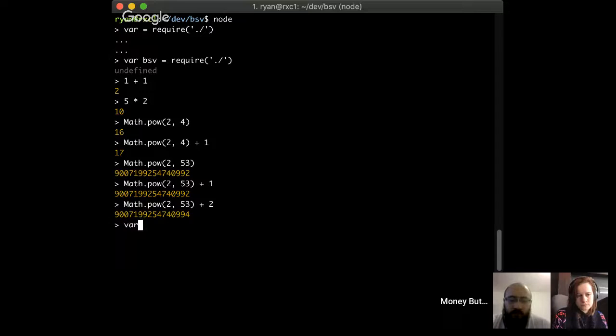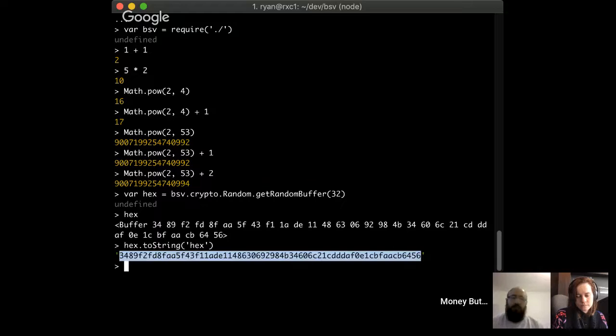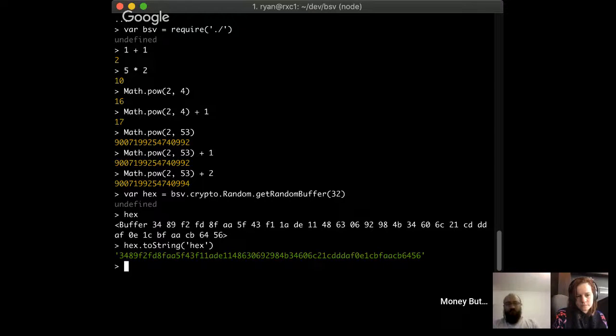Now, I'm going to give a demo here about why this matters in Bitcoin. So I'm going to make a new number here. I'll start by creating a, I'll call it hex here. I'm going to generate a new random value here, 32 bytes long, and I can do hex.toString and show you guys what this looks like. So this is just a long random number. It's written in hex or base 16.